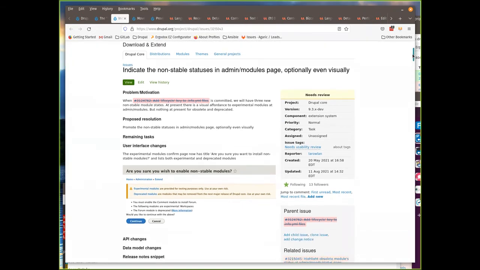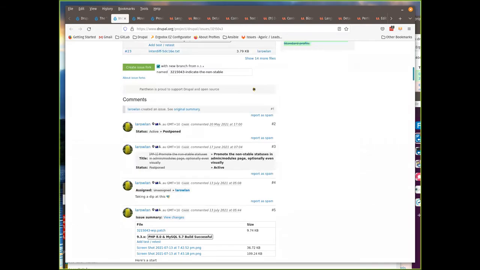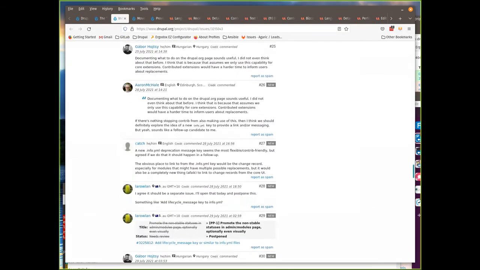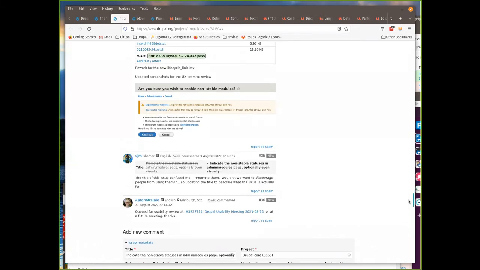So shall I scroll? Yeah, it might be that screenshot, but there's definitely an up-to-date one in the comments at the bottom. Yeah, so that one there, which looks like it is the same screenshot.